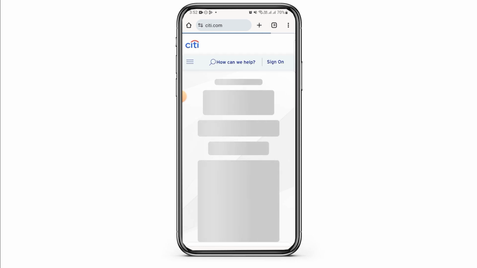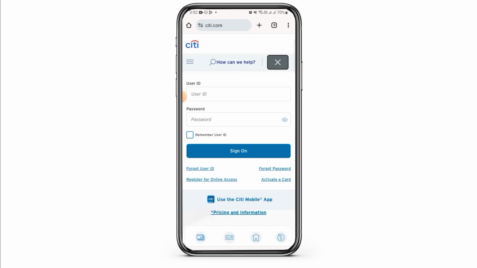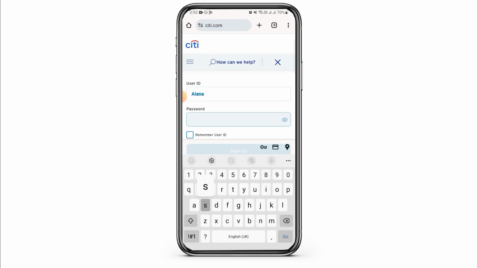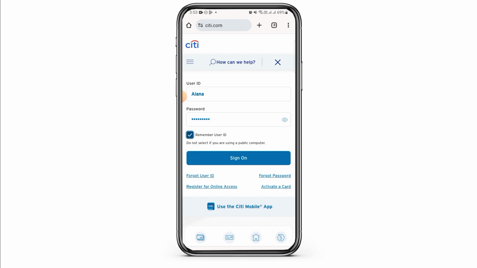On this page, the first thing you have to do is log into your account. For that, tap on the Sign On option. On the login portal, first enter your user ID, then enter the password. If you want your user ID to be remembered, check the box that says Remember User ID. Do not select it if you are using a public computer. Now tap on the Sign On option.